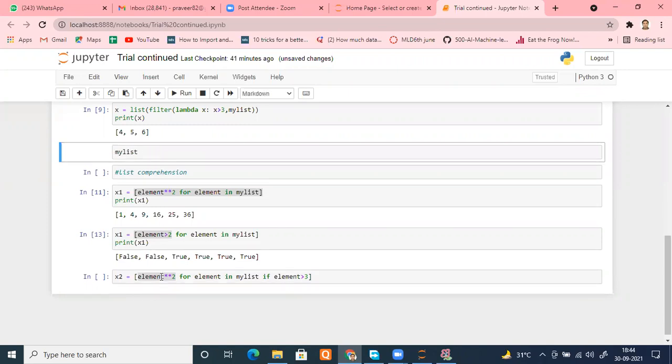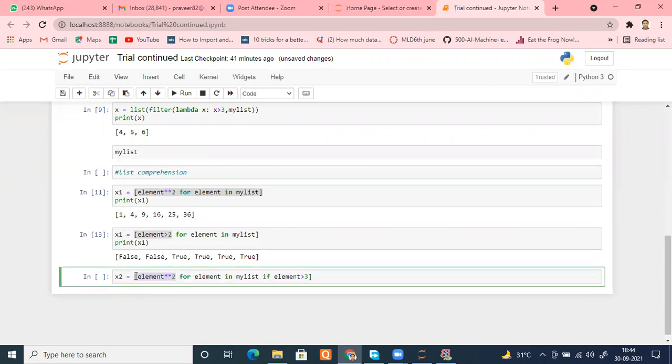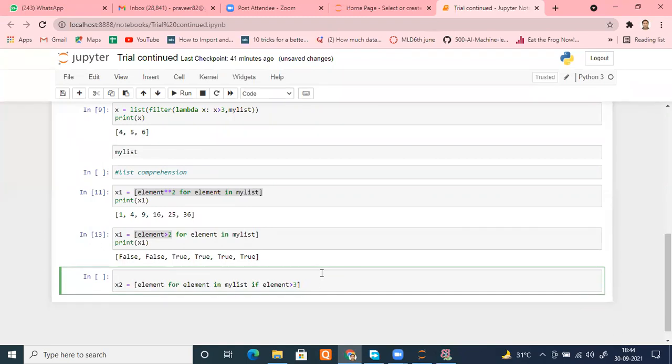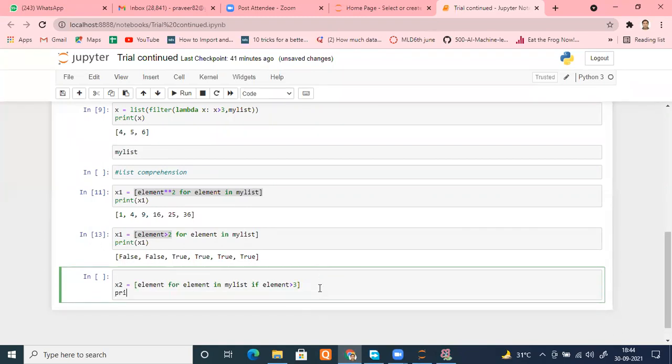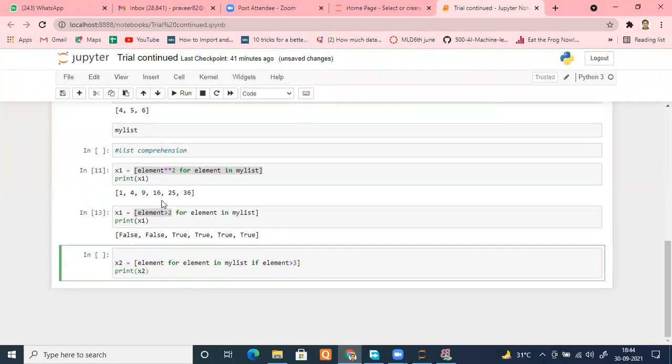I will simply type element here. Nothing more. Simply this, nothing else. So if I print it, let me print x2. I'll get only the elements which are greater than 3 in a new list. That is 4, 5, and 6.